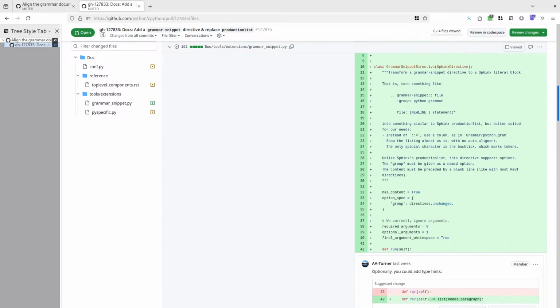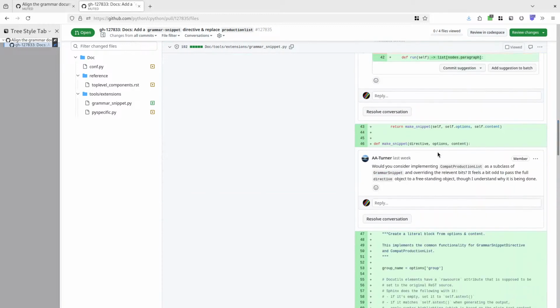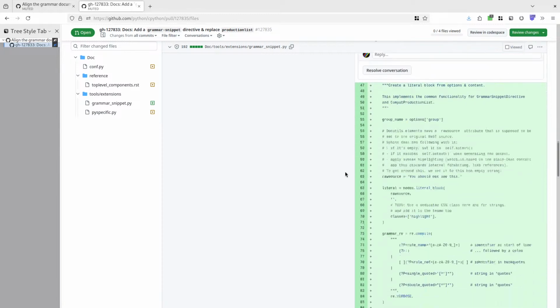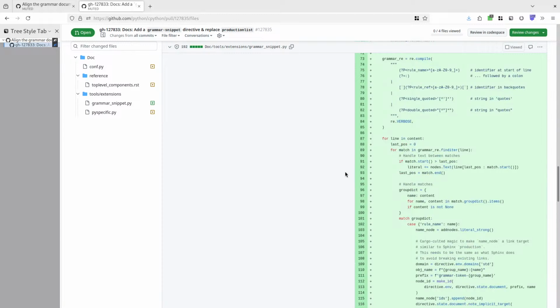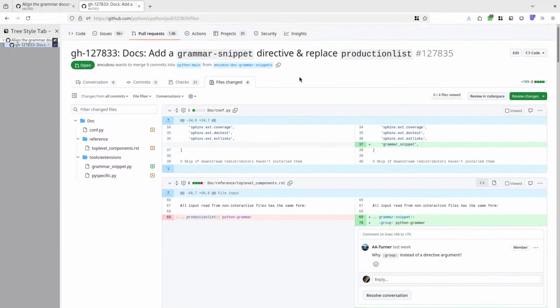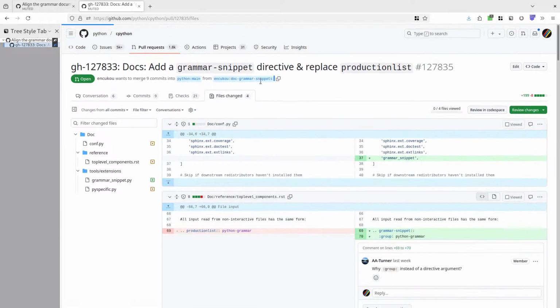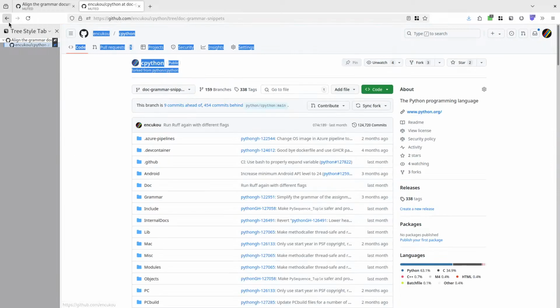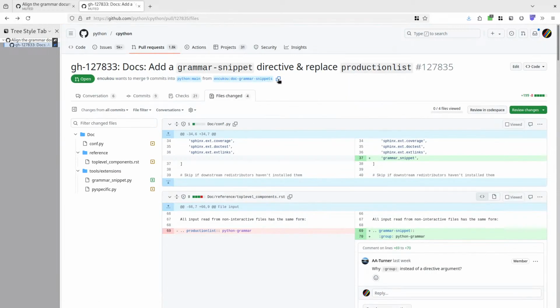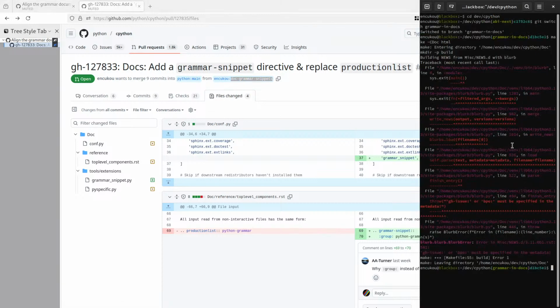Maybe it would be better here to see what we use the directive for and try to get rid of that. Let me open up the branch. So that's doc grammar snippets. GitHub makes it really easy to copy this thing, but when I only want the branch name, it makes it really hard.